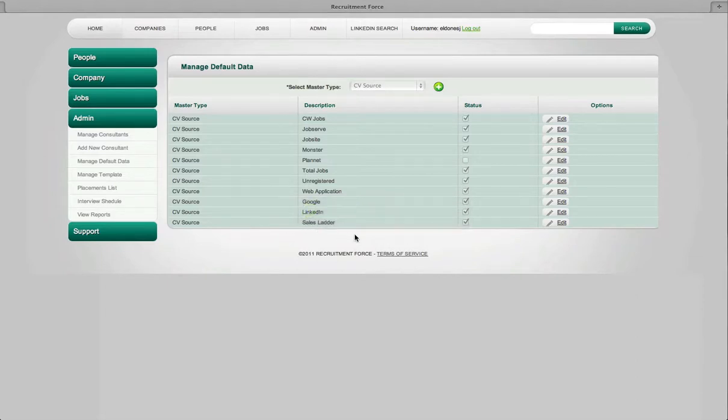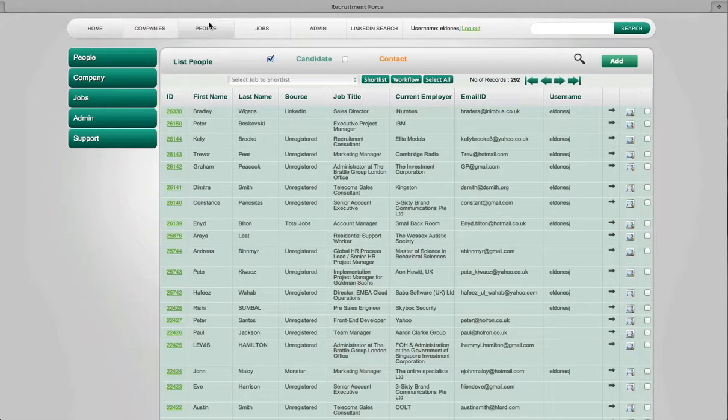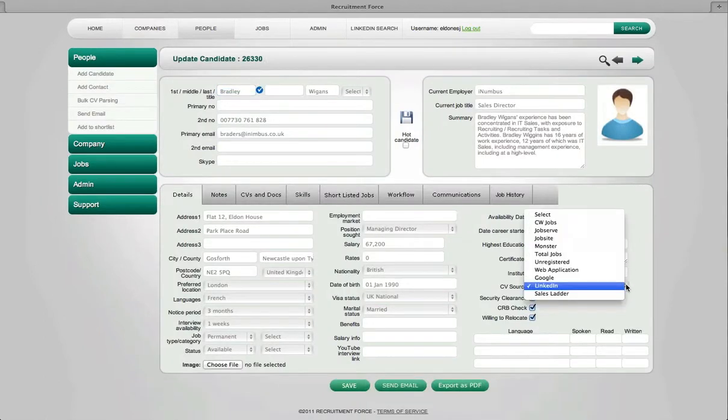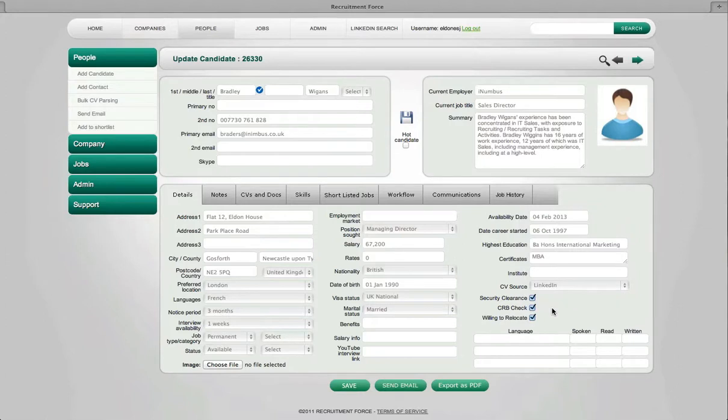So if we go back to people and now go into a contact and have a look, CV source, when we click on here we can see that CW jobs is now there, Planet, nope, that's not there, and sales ladder is there. It's as simple as that to adjust the drop-downs to the way you may want them.